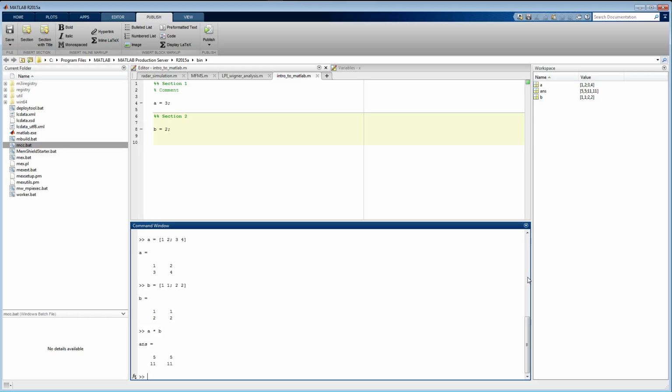This is not an element by element multiplication. And that's where MATLAB can get a little tricky. So I can do all the normal math functions inside MATLAB. So I can do multiplication with the asterisk, division, an exponential, addition, subtraction, and so on.